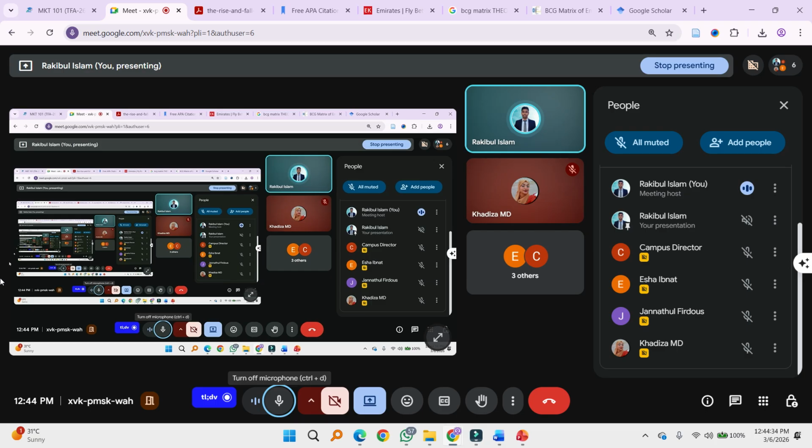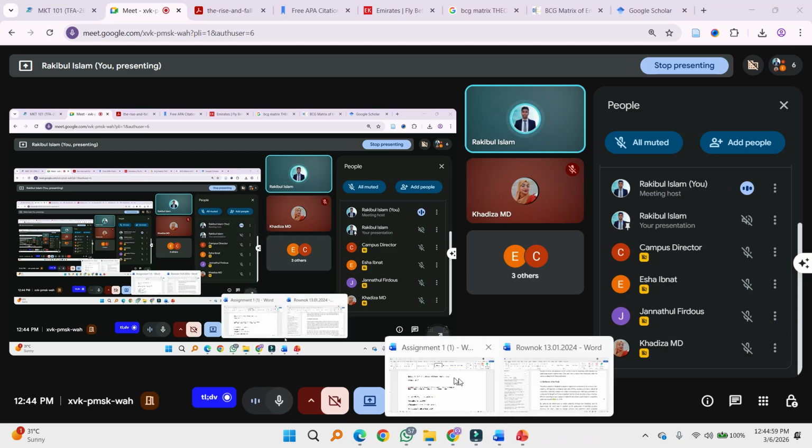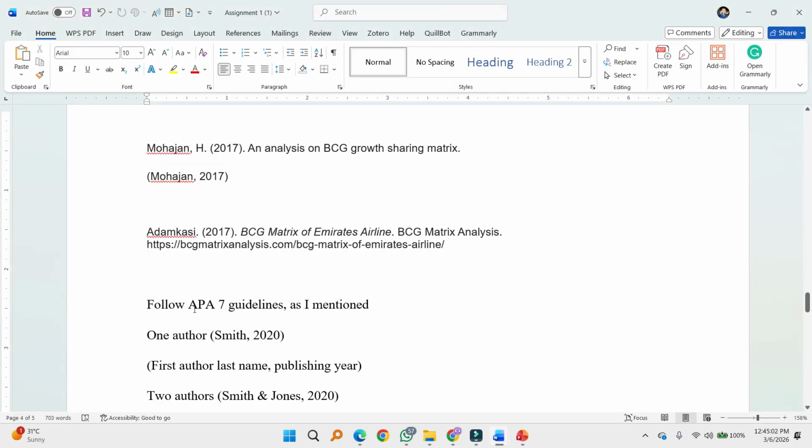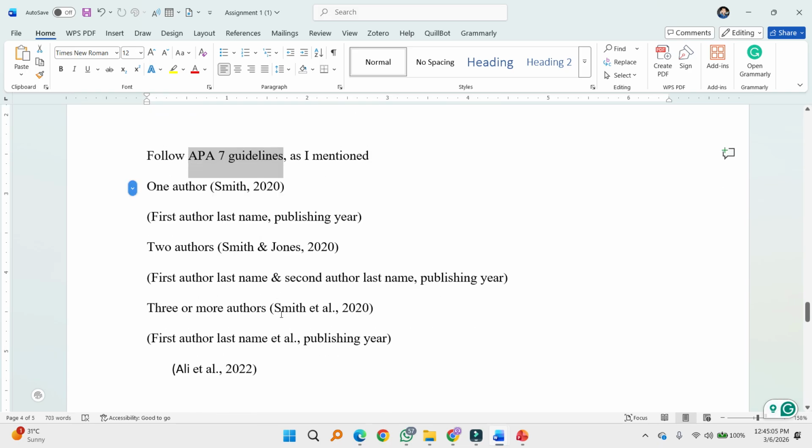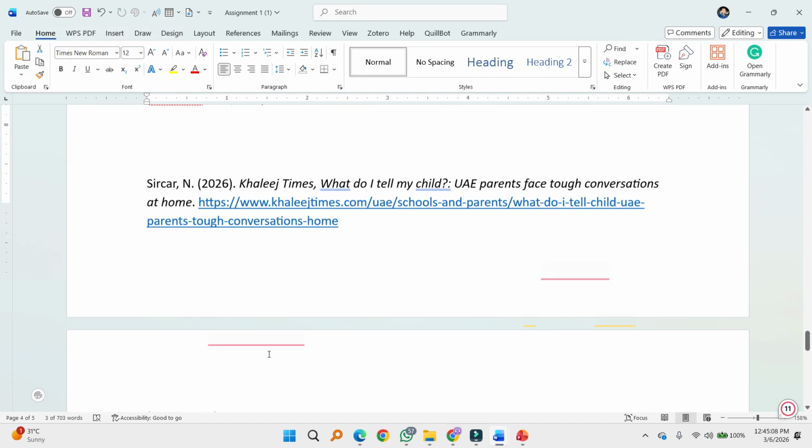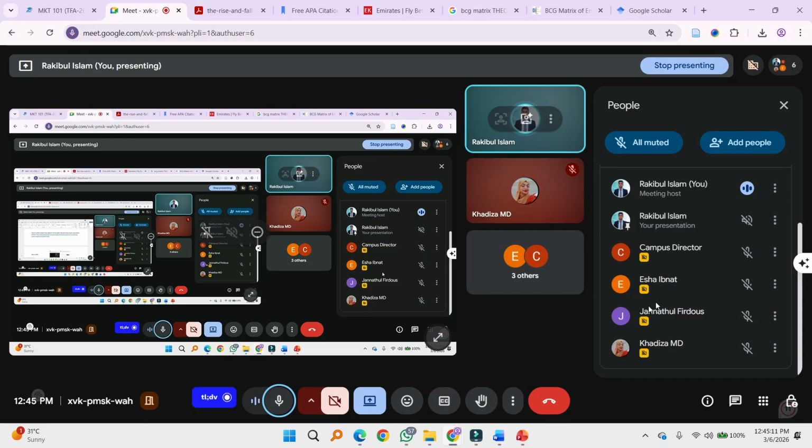So whenever we use secondary sources, we have to mention where I found the information, whether it is a journal, newspaper, or website. Mentioning the source's name is referencing, nothing else. There is a format called the APA 7 referencing style or APA 7 guideline. So if you have any questions, another question, please, Miss Aisha, Miss Jannatul.